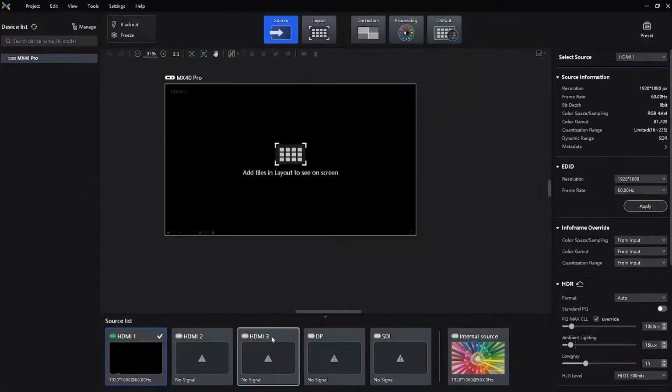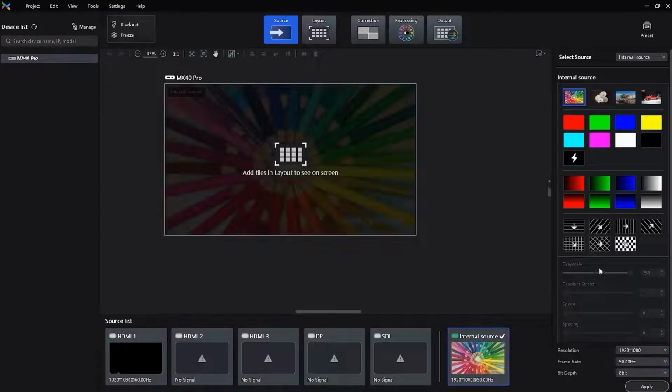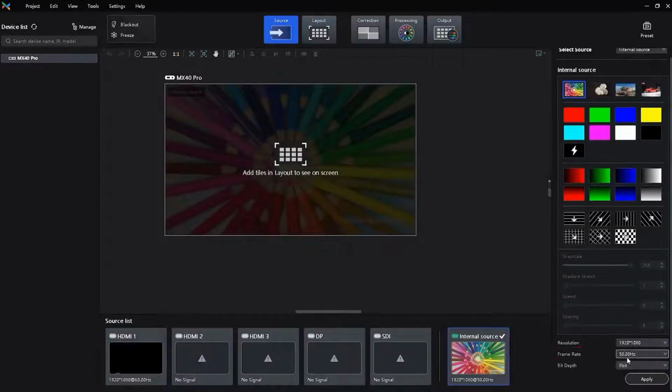Double-click a source sub-dial in the source list at the bottom. Set the resolution and the frame rate and click Apply.